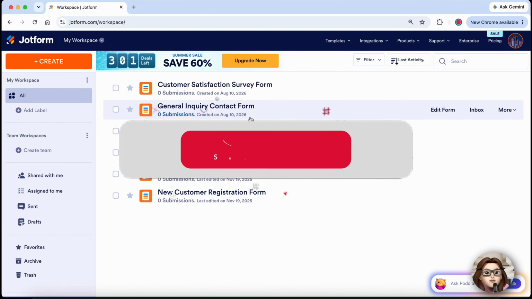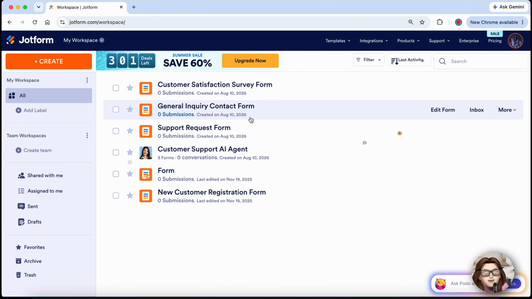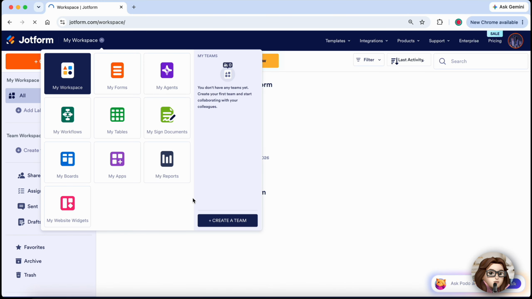In this tutorial, I'll show you how to add due dates to tasks in Jotform Boards. Open your browser and go to jotform.com, then log in to your account. From My Workspace, select My Forms.